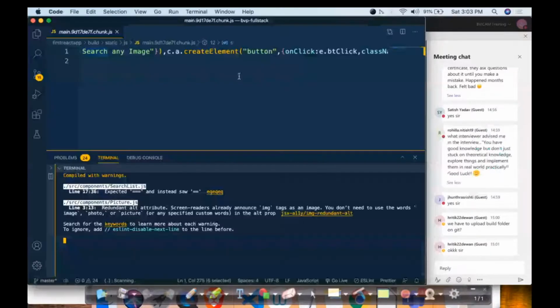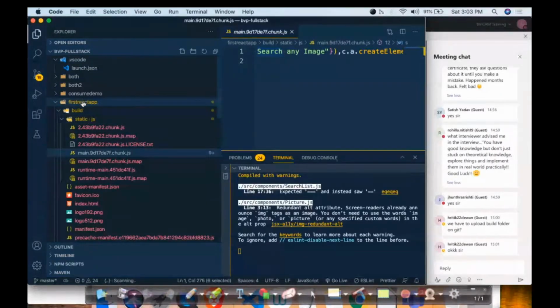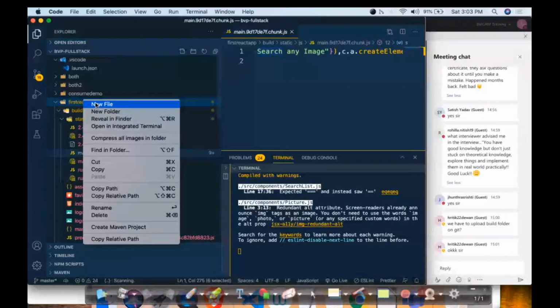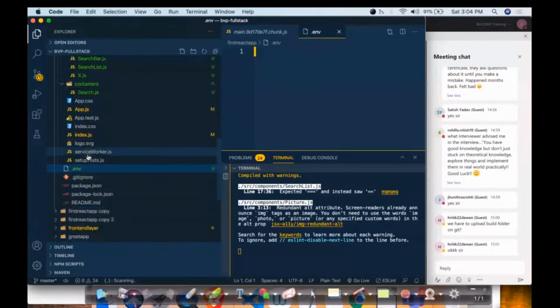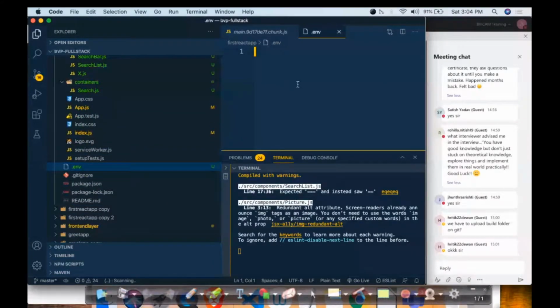Go to the code place, and from there, go to the first React app and create a new file, a special file called .env. That is called the environment file. So I create a .env file, and in this file I need to specify the environment setting.